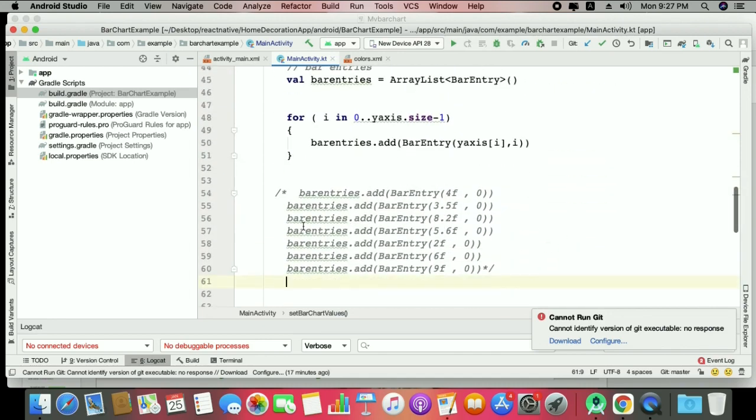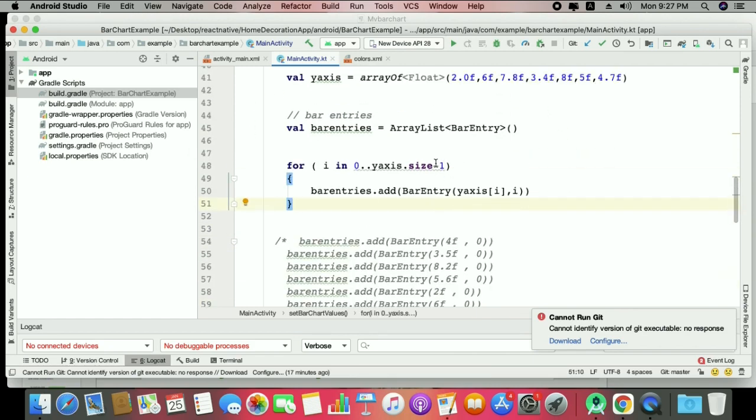So let's see. Instead of using these fixed values, we are working with your loop. So you can make your bar chart work. So see the result, what happened.